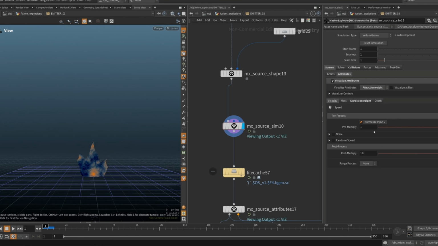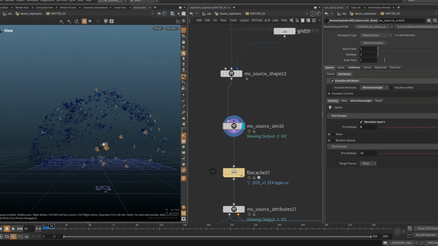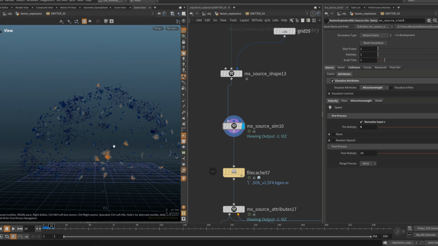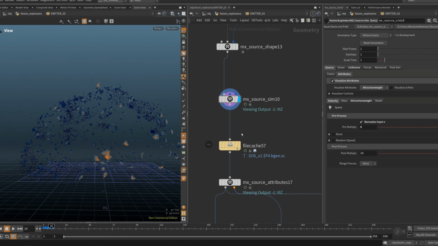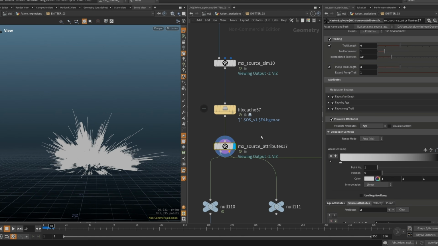Very, very cool thing with velocity. If you put it to input, if you normalize it, it's just going to blast it like that. It just looks awesome. And I think in a lot of cases, this would be great for a nuclear explosion. And all right, so we have that, and then we file cache, and like before, we have the trail.